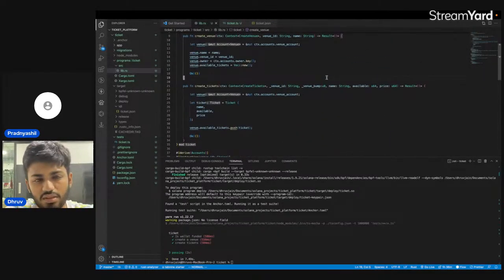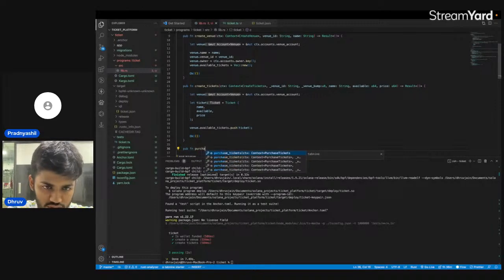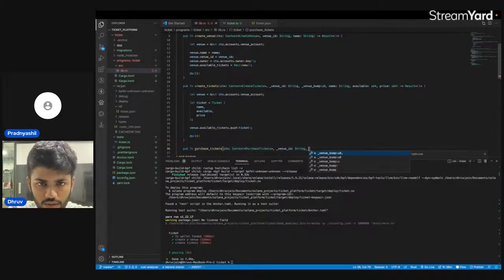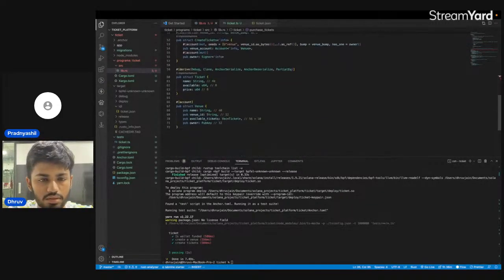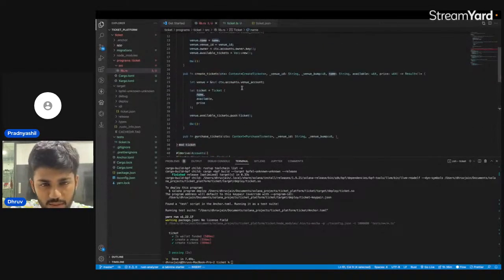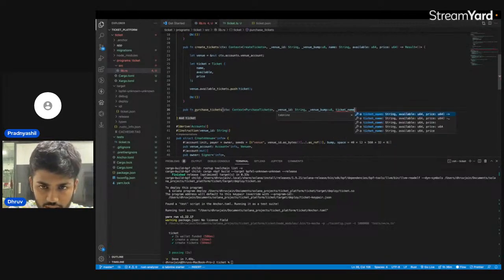So the last function is just purchasing the ticket. That's all, right? So let's do that. On purchase tickets, we would need the venue ID, venue bump, and then you just need the ticket name, because that's how we can identify the particular ticket, right? So we just need the name of the ticket, and the quantity as well.